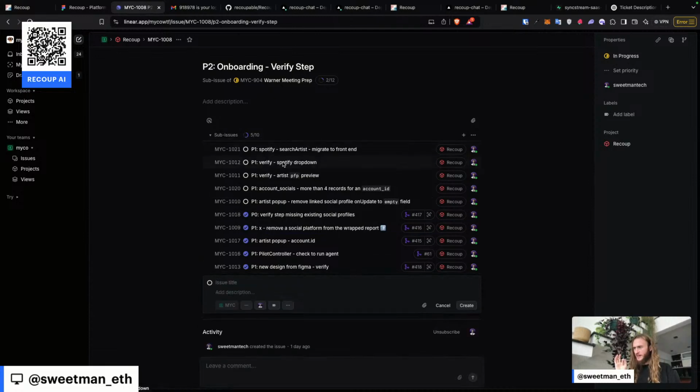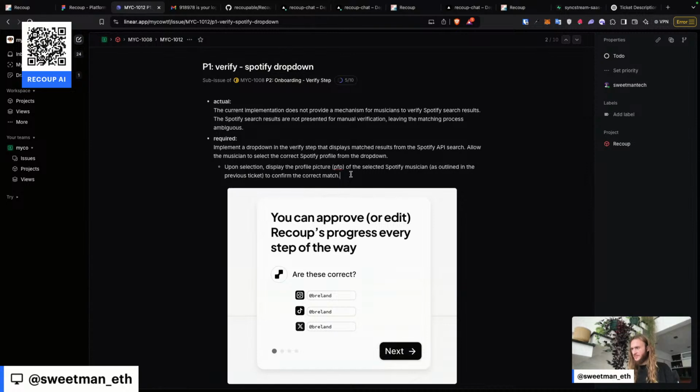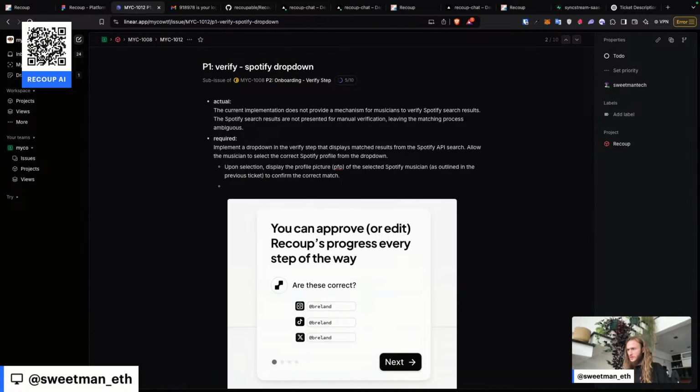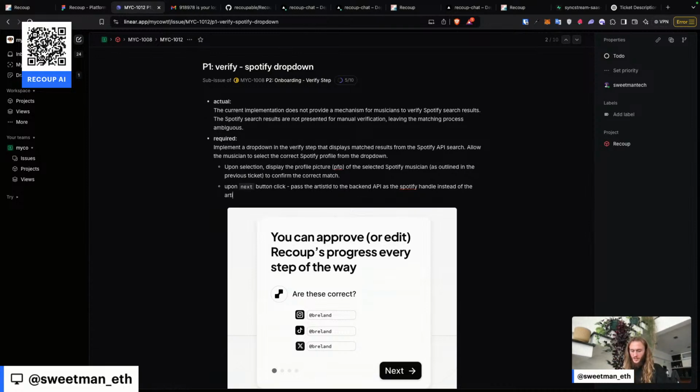And then inside of the verify, we need to add a little step that says, upon next button click, pass the artist ID to the backend API as the Spotify handle instead of the, I mean, it's going to be the same. It's going to send back whatever is inside of the box, but instead of the artist search term. Let's keep it like that.